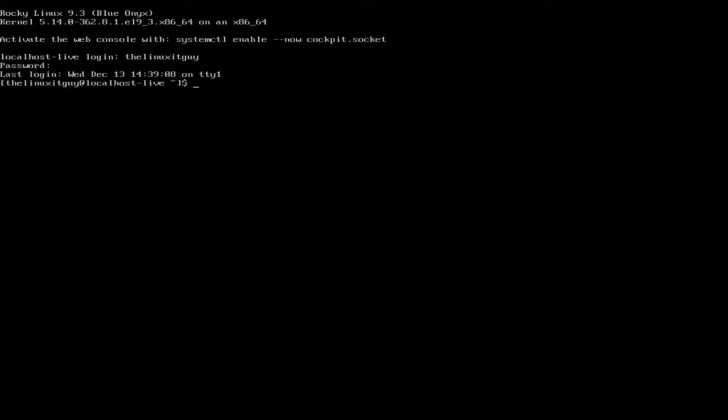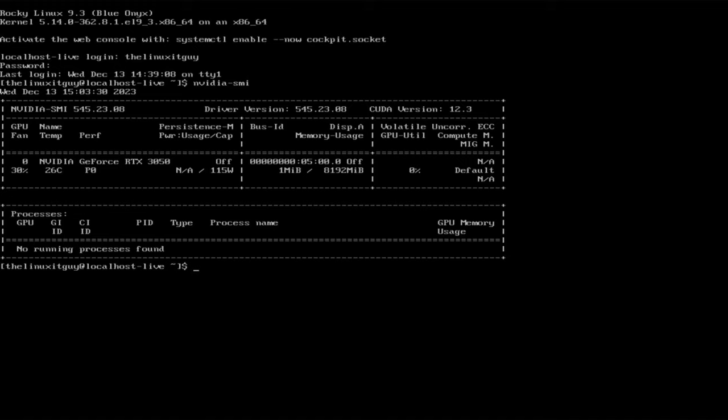And once we're signed back in, at this point, we want to test the NVIDIA drivers. To do that, we're going to run nvidia-smi. As you can see, we do have our NVIDIA drivers, version 545.23.08, and it does show me that I've got a GeForce RTX 3050. So that's perfect. Now that we've verified that, we can set KDE as our desktop environment. Otherwise, if we had done that prior and it wasn't working, we would have just booted up to a black screen, which is not what we want.